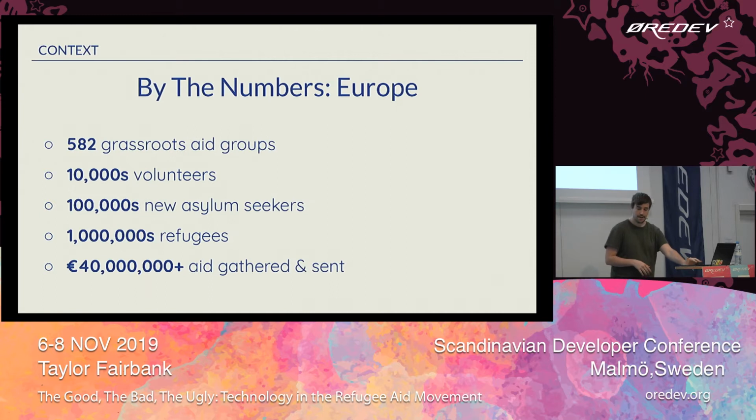By the numbers, we estimate there are just about 600 grassroots refugee aid groups in Europe, with tens of thousands, I'd say maybe about 10,000 volunteers each year supporting them. There are hundreds of thousands of new asylum seekers coming to Europe every year. Most recently, there's been a big influx from Turkey, where 10,000 people in the past month have shown up on the Aegean Islands due to various geopolitical events. And in Europe, of course, you host millions of people who are seeking refuge, which is a really beautiful thing, and I think that we should all be proud of that.